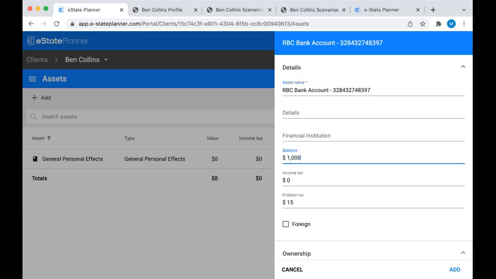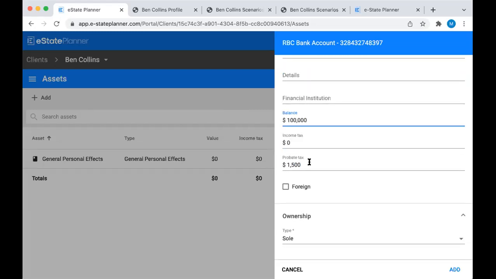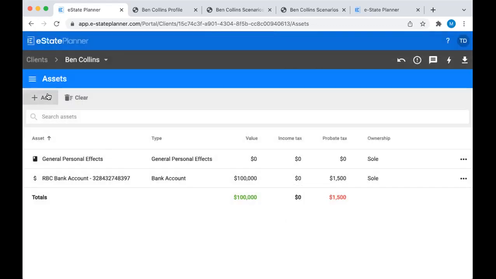You can also indicate the balance. You don't have to, but if you do, it'll automatically calculate the probate tax for you. And also the visual summaries, the graphic summary, will look nicer. Then we'll go and add.